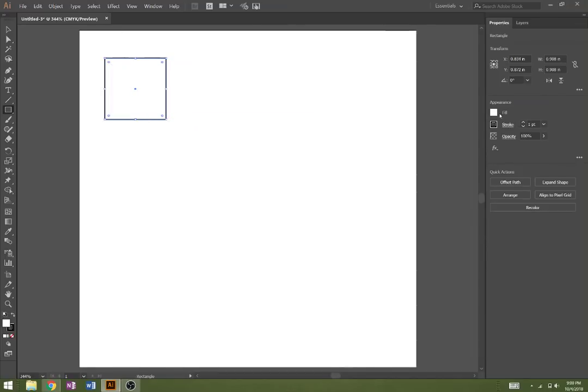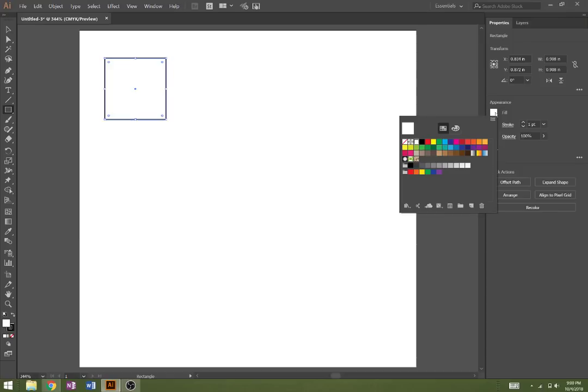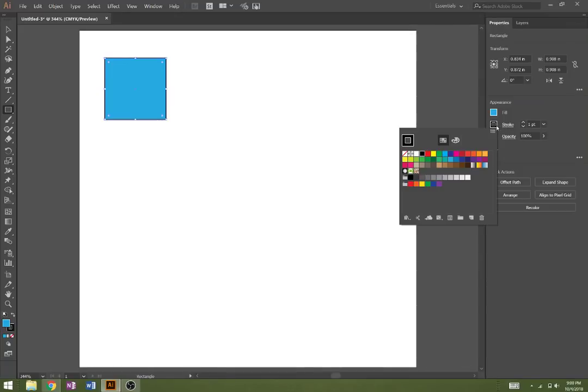But let's go over here to our appearance and click on Fill and just choose one of these swatches below. Besides white, I'll choose blue. And go over here to Stroke. Click on the little icon next to Stroke, and let's choose this little white square with the red slash through it so we can have no stroke.